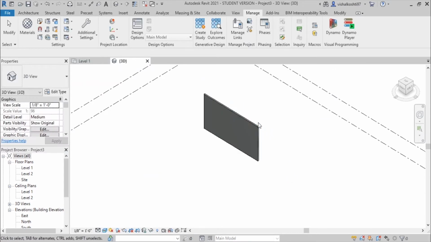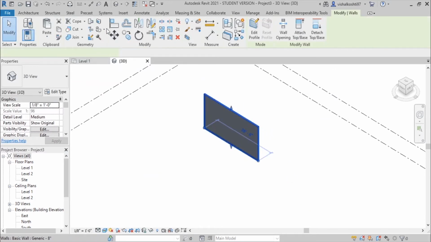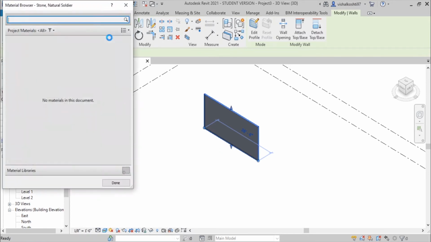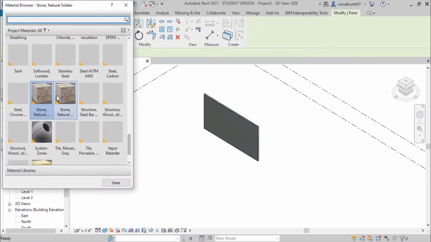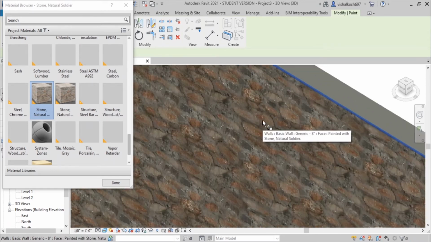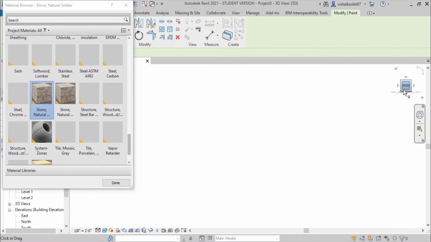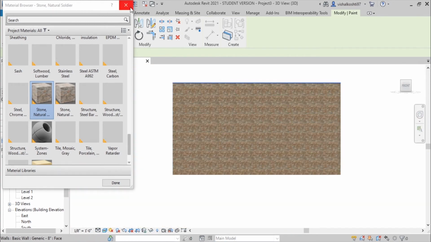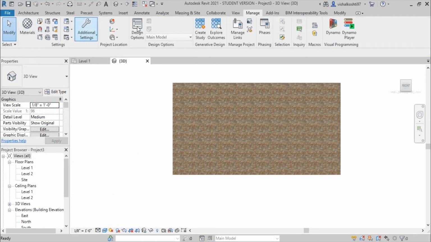And now I'm going to select this wall, and here you will see the option called paint. So you just click on that one, and you can see the duplicated one and the same one, and you can just apply it over here. Now you can see the material has been applied. You can change the view. You can see. And now we'll see how to make the custom material.